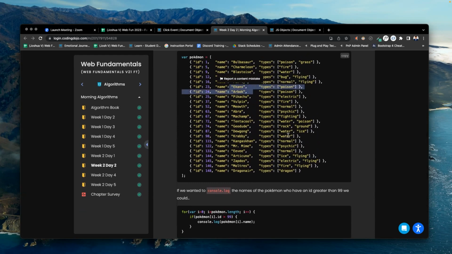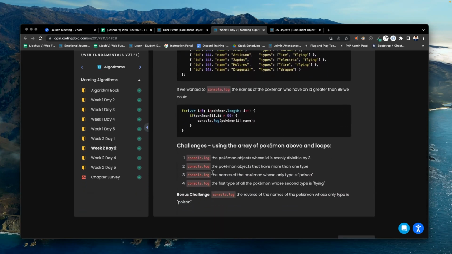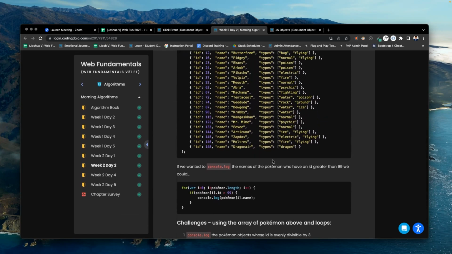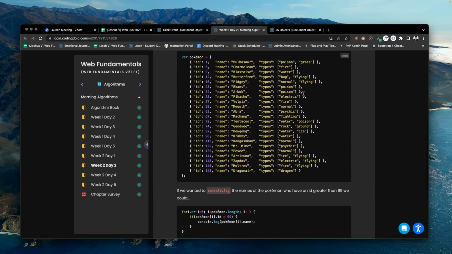Ekans and Arbok. So we want you to console log the names of the Pokemon whose only type is poison. And the last challenge is console log the first type of all the Pokemon whose second type is flying.